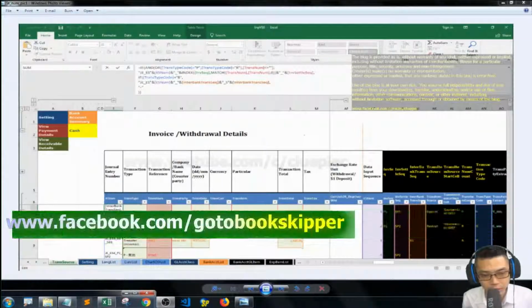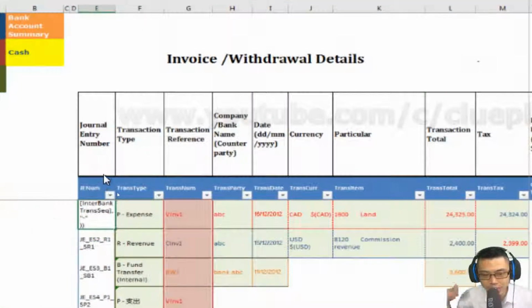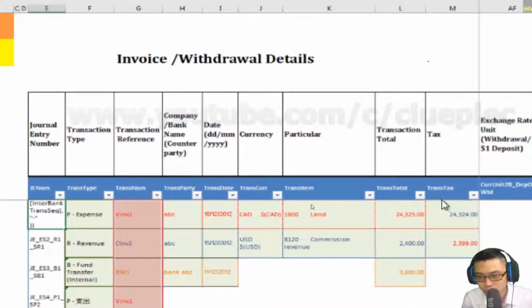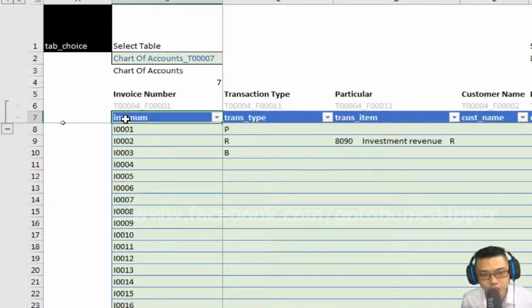So let's get back to our accounting system. I'm going to add the JE number, transaction party, transaction date, transaction currency, total, and tax. I'm going to finish up the left-hand side of the bookkeeping interface. Alright. I'm going to change the invoice number to journal entry number.